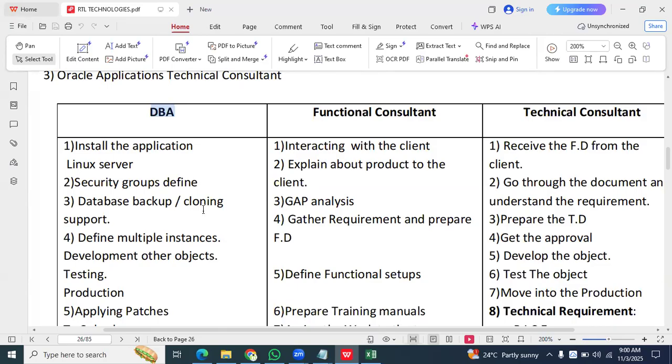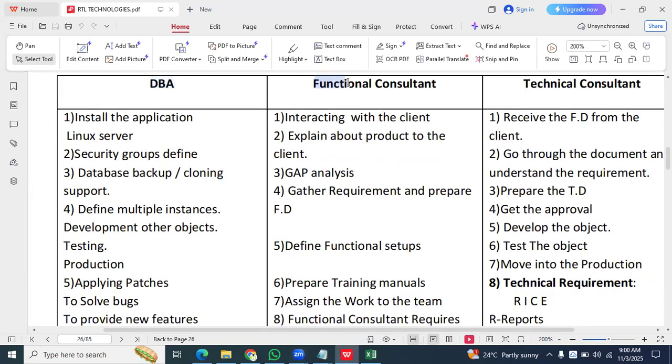And the DBA is the first person who is going to start this project. Who is going to start this project? The DBA is the first person. Next, the functional consultant. After that, the functional consultant will start. What exactly is the functional consultant going to do?